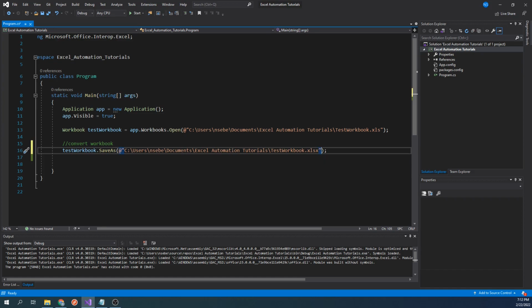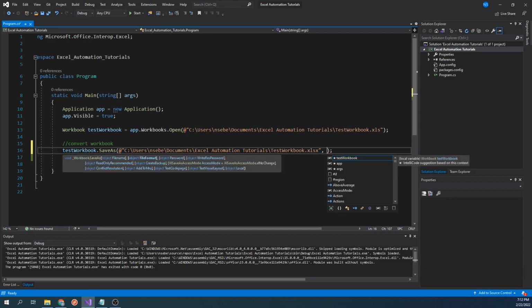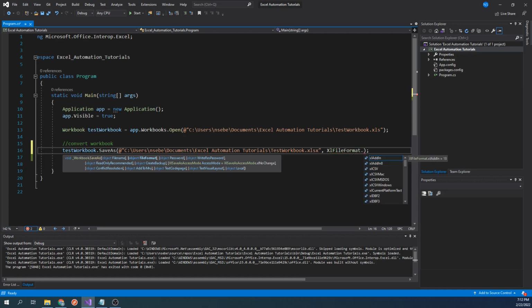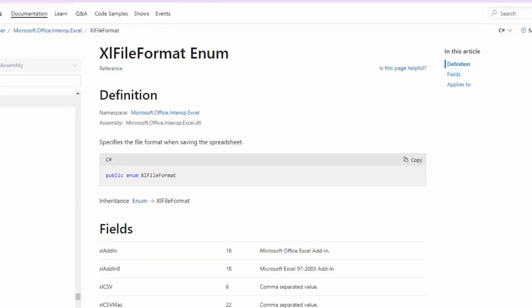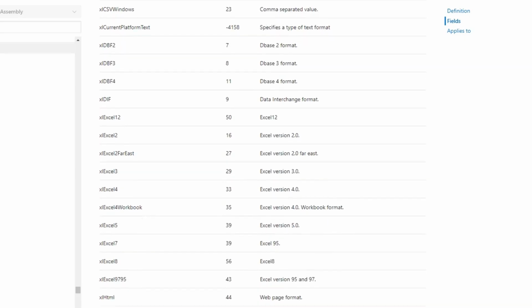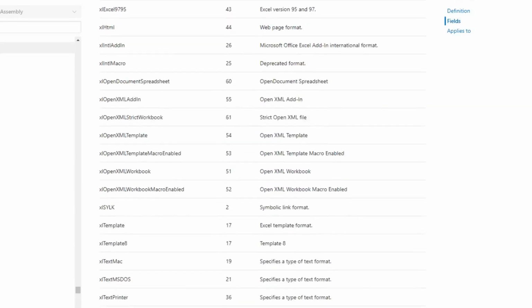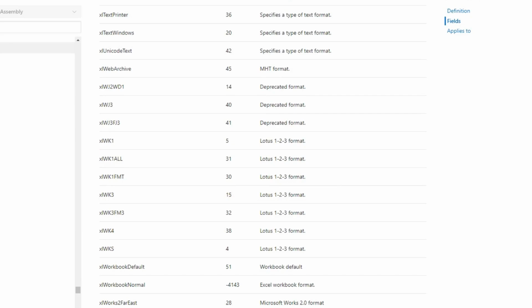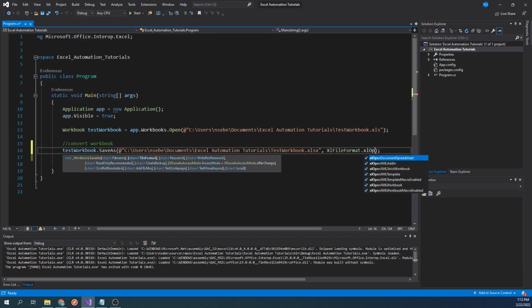The next step is to pass in a second parameter. This parameter will determine which file format we want to convert it to, and it is of type XlFileFormat. XlFileFormat is an enum where each field represents a different Excel file format. If we visit the online documentation for XlFileFormat, we can see all of the fields and which formats they correspond to. I'll put a link to this webpage in the description. In our case, we want to type XlFileFormat.xlOpenXMLWorkbook.